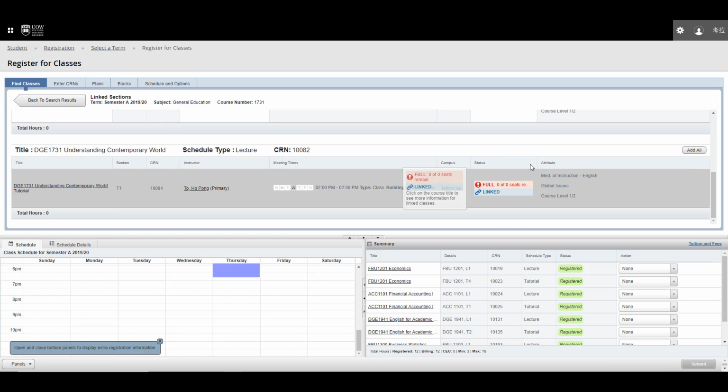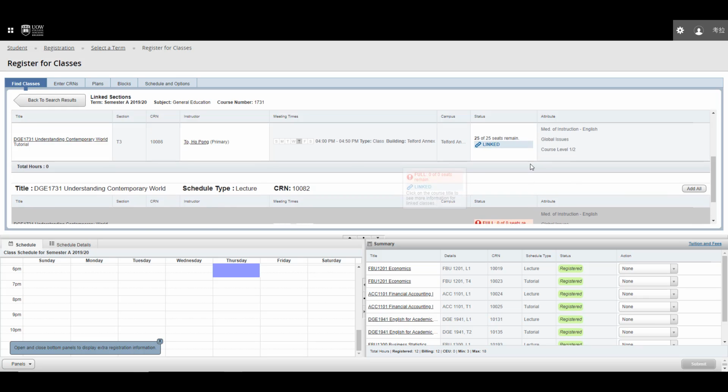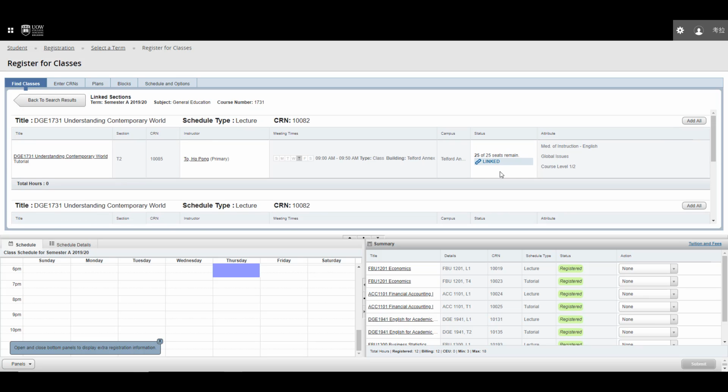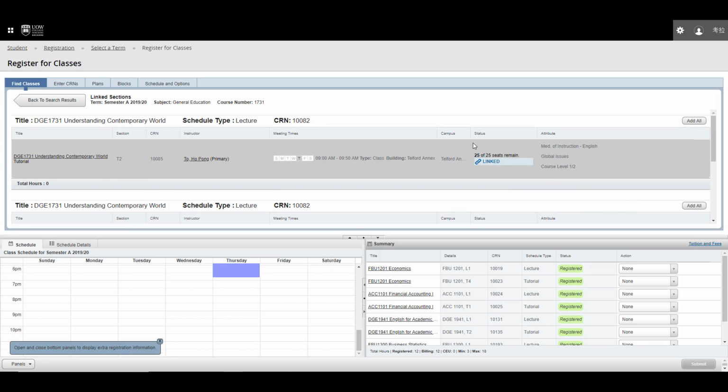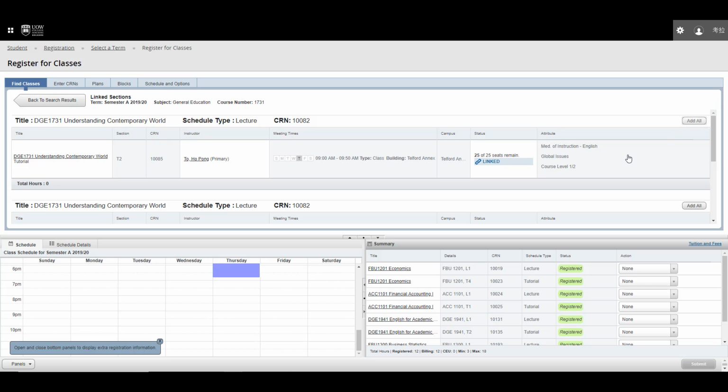Note, some classes may have either a full capacity or some classes may have a time conflict. A time conflict will indicate a clash of time with another class that the student is currently registered in. Students should identify the tutorial time that suits and select the Add All button.